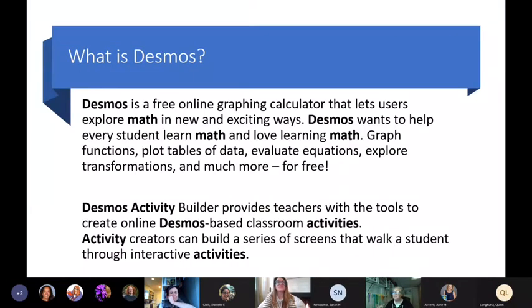Just a real quick, what is Desmos? It started out as a free online graphing calculator. And math teachers use Desmos for all kinds of things that are mind-boggling to me. I actually tried to add a feature the other day that required coding, and I have basic coding skills, and it blew me out of the water. So I abandoned it. But the large majority of what you can do in Desmos can be applicable across all disciplines, because Desmos Activity Builder allows you to use tools to create classroom-based activities in a series of screens that allow you to walk students through interactive activities.